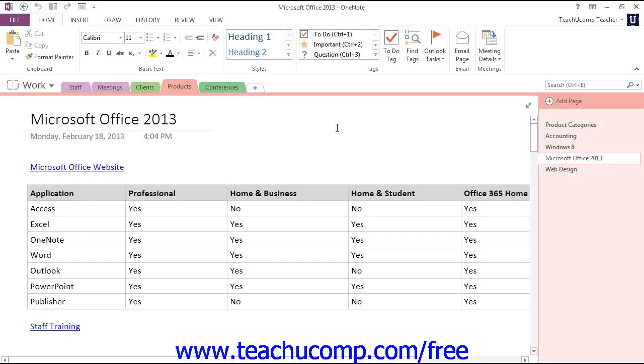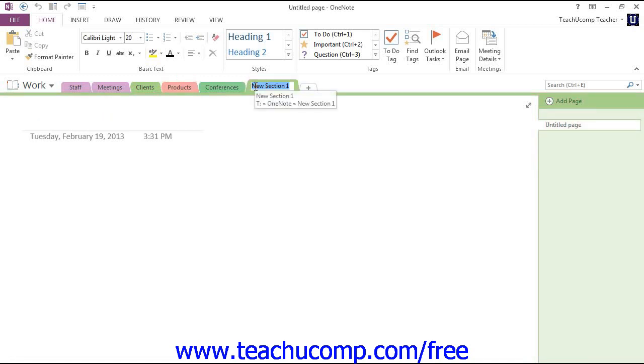Earlier in the course, we looked at sections and what we can do with them. Now let's take a closer look at customizing the sections of our notebooks. First, you can easily create a new section by clicking the Create a New Section tab in the notebook header. It's this small plus sign right here. Give that a click. The name of the tab will be highlighted, where you can just type in a new name and then press Enter on your keyboard.